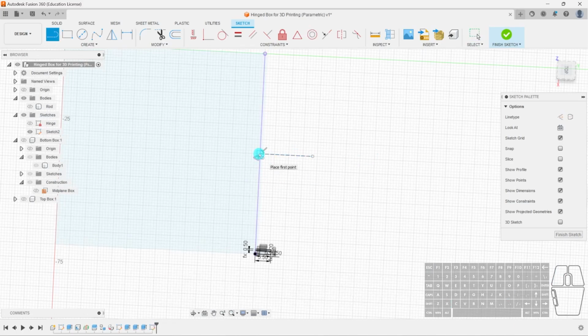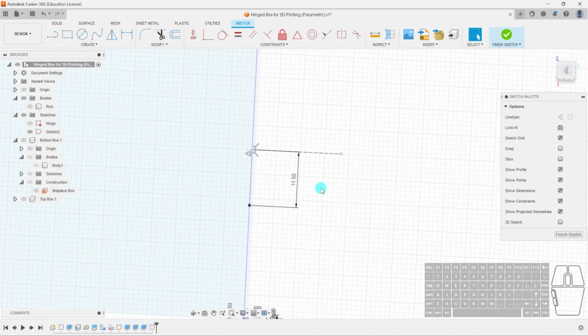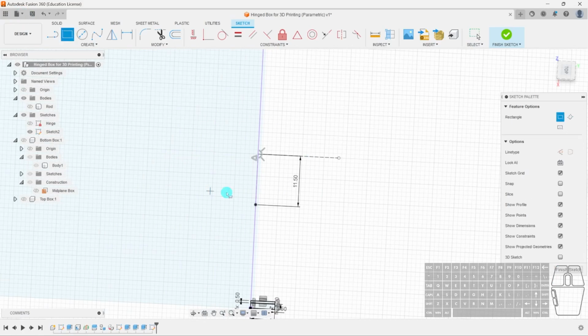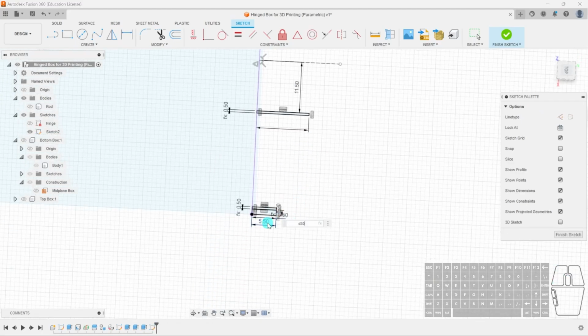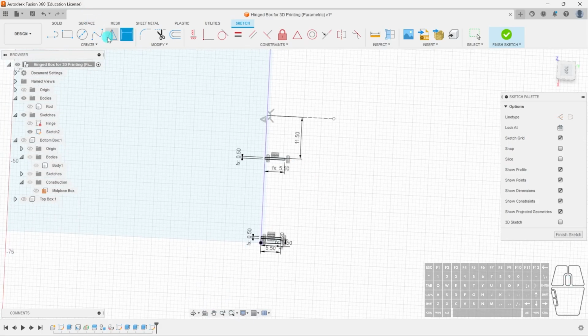Okay, so line there doesn't have to be dimensioned. I'm going to make this 11.5. Enter construction line as well. Then lastly, just draw my rectangle, make it the same as my gap, which in this case is gap. Hit this, dimension this, make it the same as that. And then mirror.